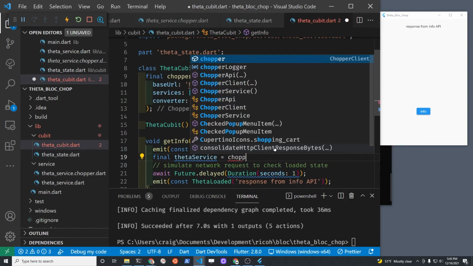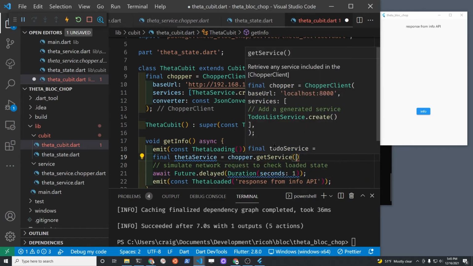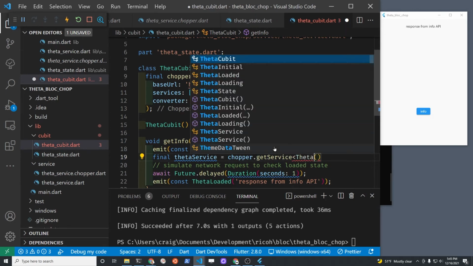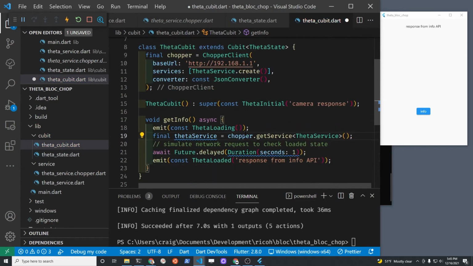So this getInfo method, which is in the cubit, is what we're going to supply to the button on the UI. So we'll set up a Chopper service. We'll call it theta service. And then from there, we can access the individual method that we defined in the Chopper file that is then going to connect to the camera and get our response back.